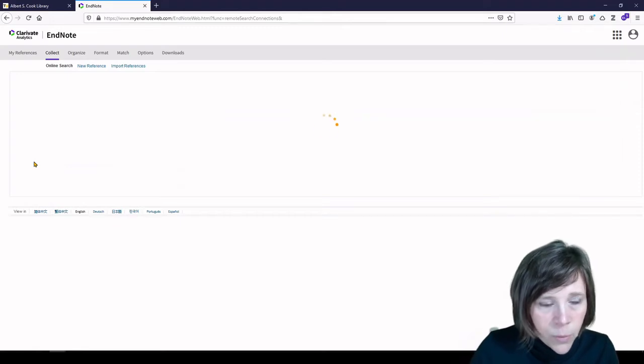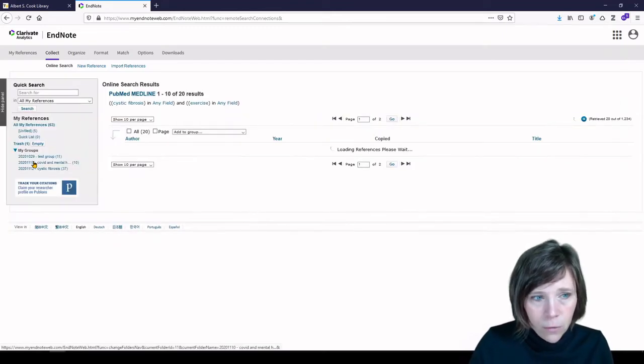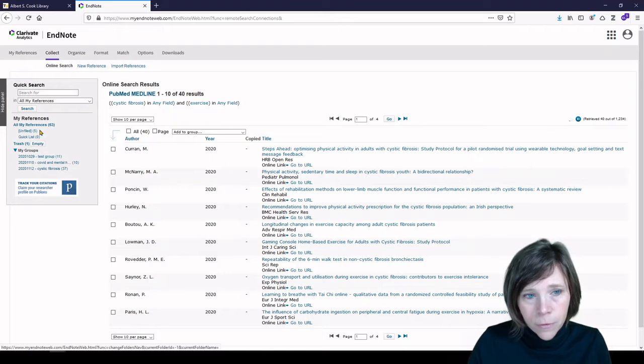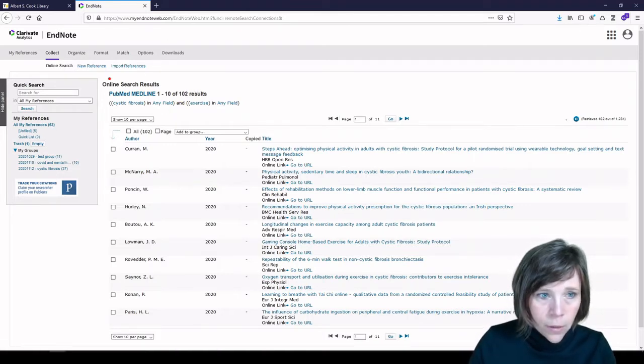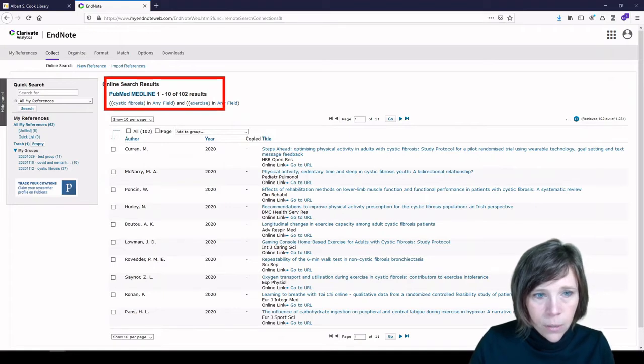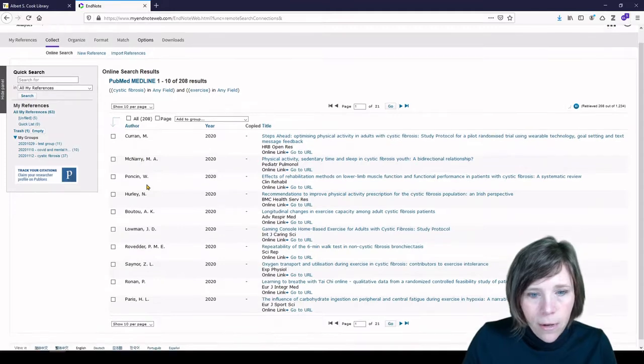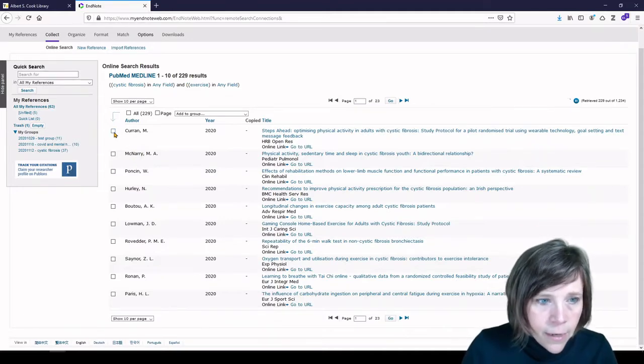So it's connecting me with PubMed. It's going to show me the results. There are going to be a lot of results. You'll see this number continue to grow. So here we see our number of results. So here are our initial results, and we can select them.